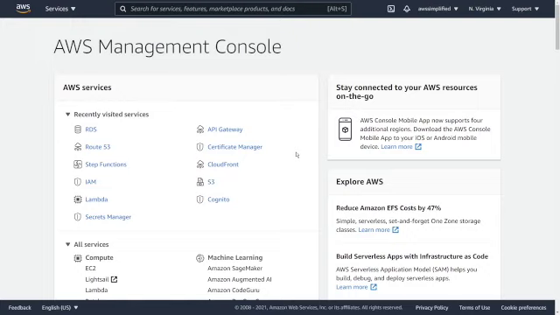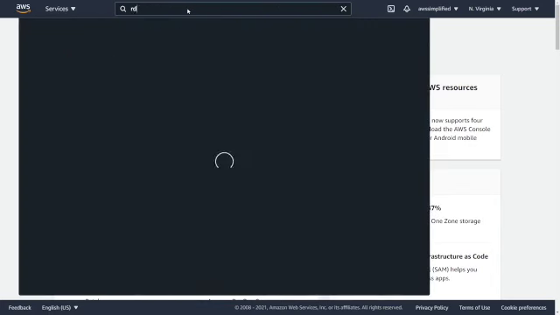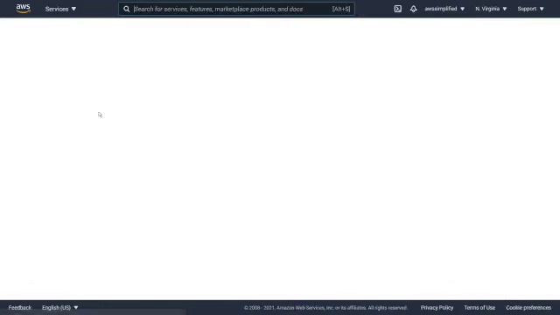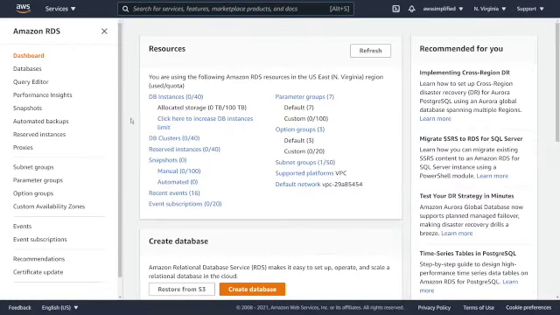In order to get to the RDS section of the console, we need to either click on RDS here if it's in your recently visited services, or you can go to the top and just type in RDS and it'll bring up the RDS option. We're just going to click on this and it'll load the console for us. So let's give that a moment here. All right, so this is the default section of the RDS console.